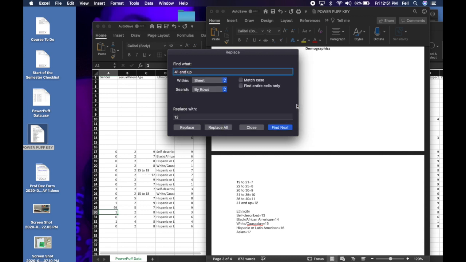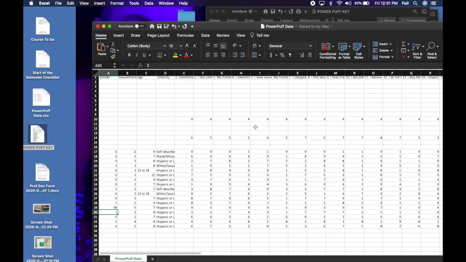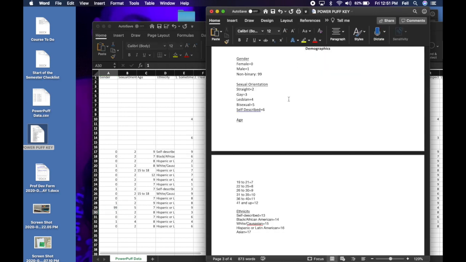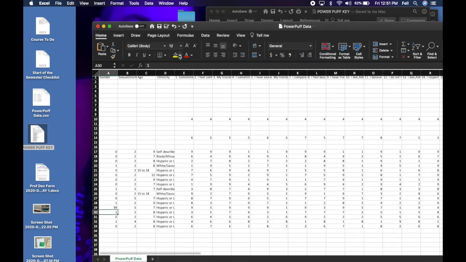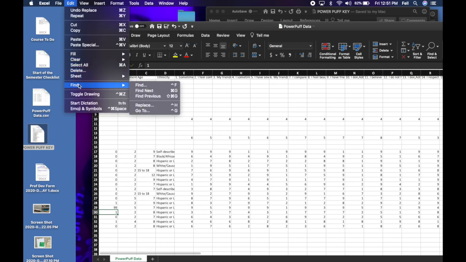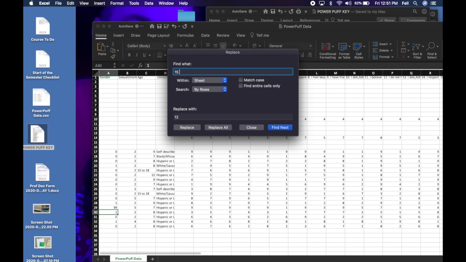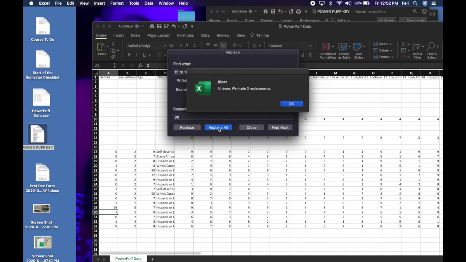Yes, okay. And then 15 to 18. Let me close this out because I don't think that was on my key. No, okay. I'm going to add it. 15 to 18, and we'll code that 98. So, edit, find, replace. I'm going to write 15 to 18, and we're going to code that 98. Okay. Very good.